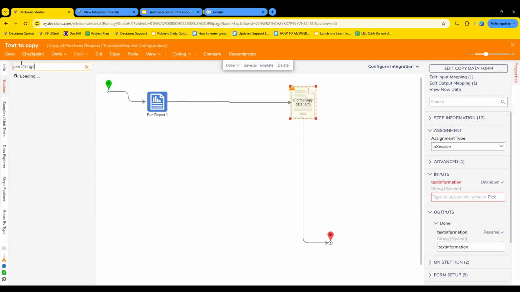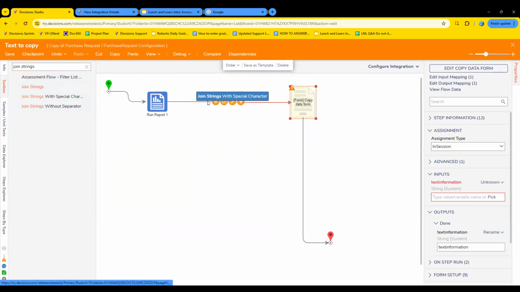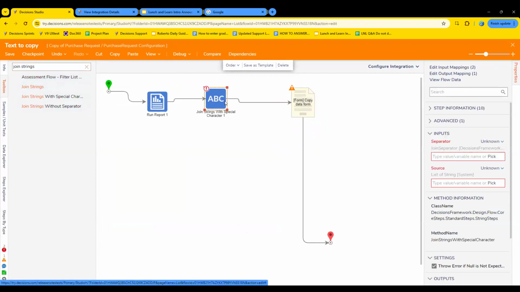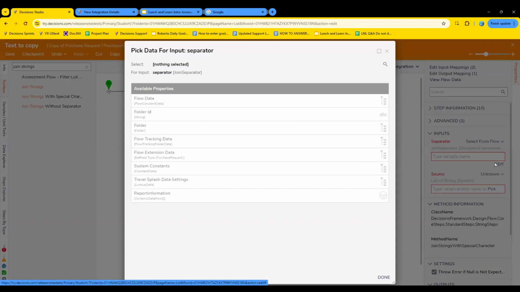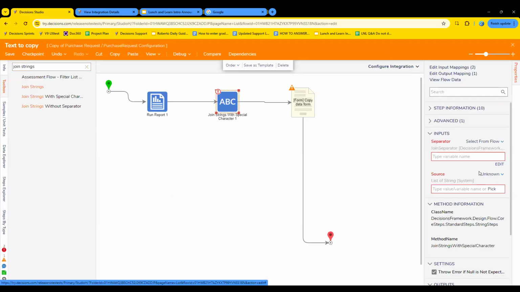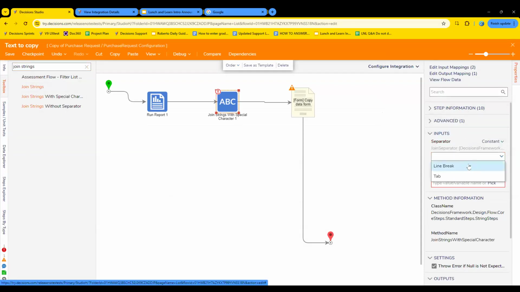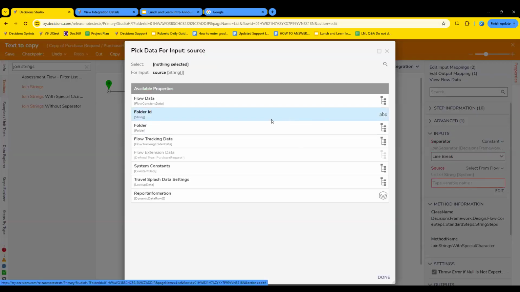The reason why we have to do this is because the text multi-line only takes in a single piece of text, but we have a list of text that we have to manipulate from the report since it outputs a list of text information. So we're going to set the separator to a constant so we can actually specify what one we want, and we want to do it by a line break exactly. And then we're going to select from flow on the source because this is what's going to be coming from our report.